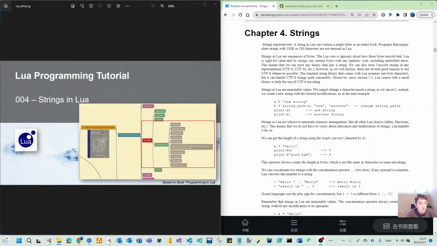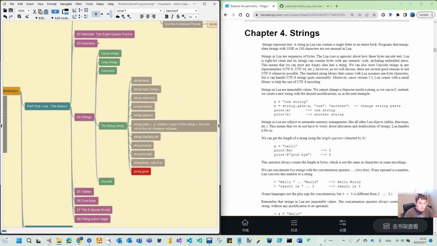In this video, we move to the next chapter, strings in Lua programming. We will go through the chapters and also work together on some exercises at the end. Within the string chapter, I have put in the mind map about 5 different parts, starting from this basic one.